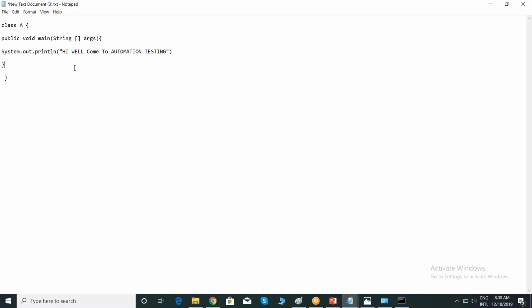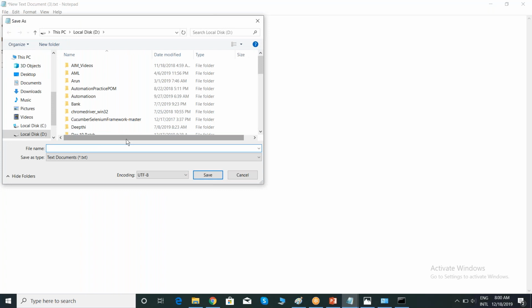Right? So after writing your code, now I have written my code. After writing the code, you have to save this file. To save this file, go to File, Save As. As of now, I am giving my file name as FirstTest. And remember, you have to save your file with the .java extension. Remember, this says that this is a Java program.